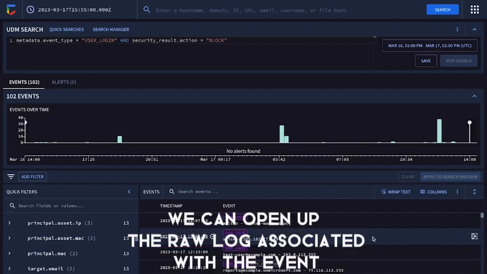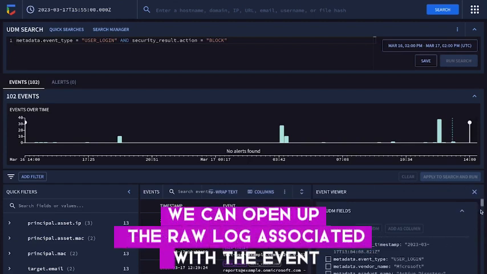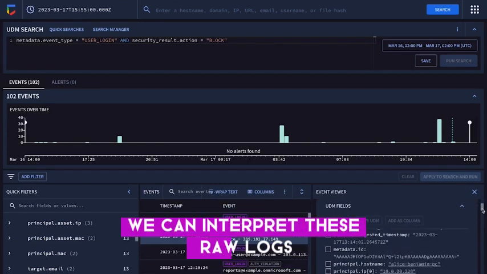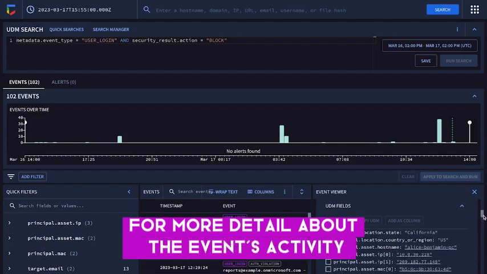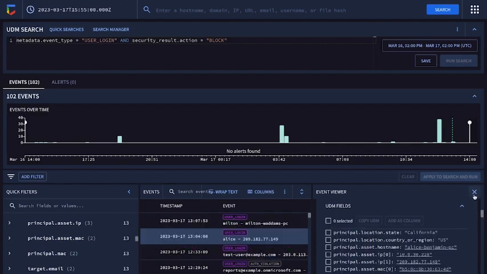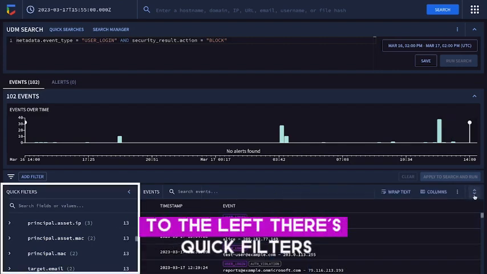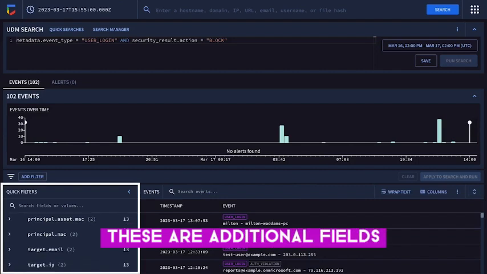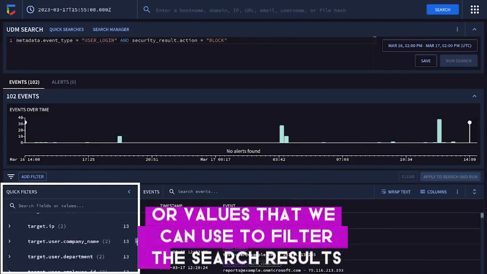If we click the event, we can open up the raw log associated with the event. We can interpret these raw logs for more detail about the event's activity during the investigation. To the left, there's quick filters. These are additional fields or values that we can use to filter the search results.